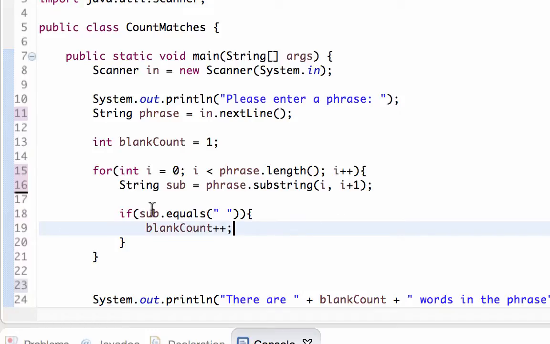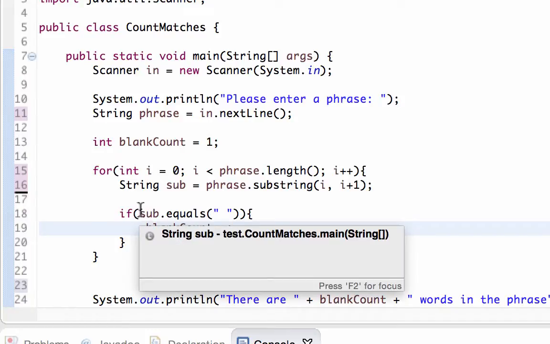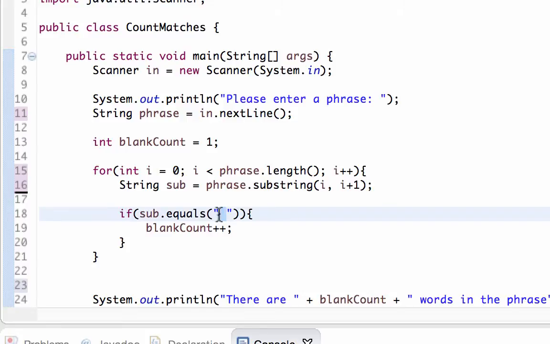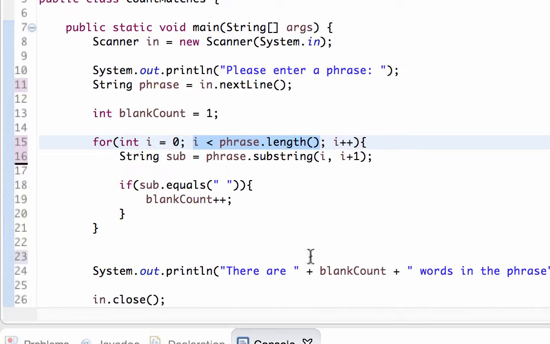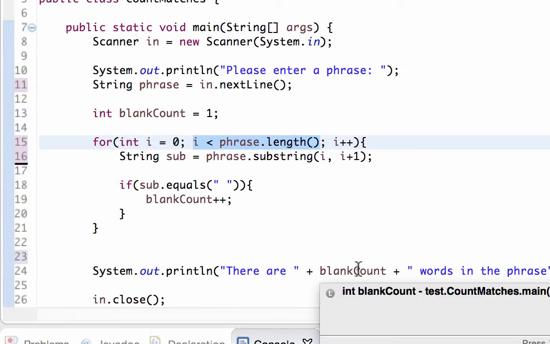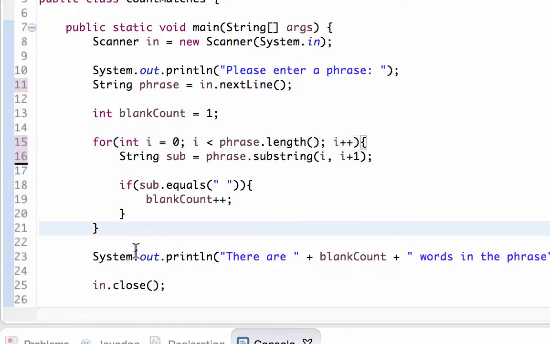Here's our if statement to check to see what sub currently is each time through. If it is a space, a blank space, we're going to increase blank count by 1 because that means that we've come across another word. And if it's not a blank, we're just going to continue back up through our for loop, increase I by 1, find the next string, see if it's a blank. Finally, once we reach the end of the phrase, our condition will change from true to false. We'll exit out of our for loop and print out our results of how many words we have. Let's run it and see it in action.